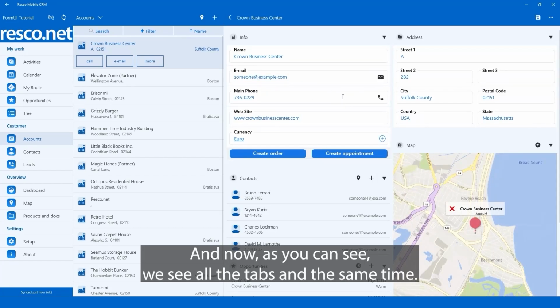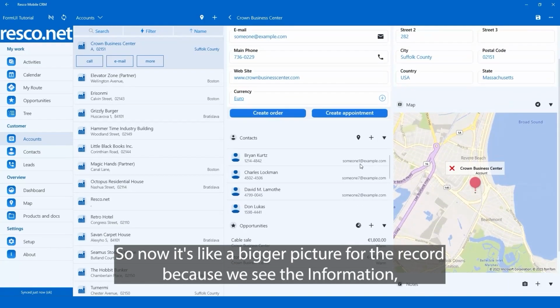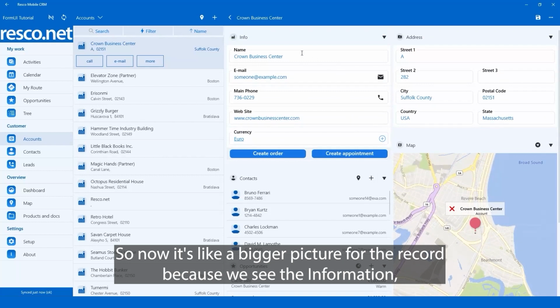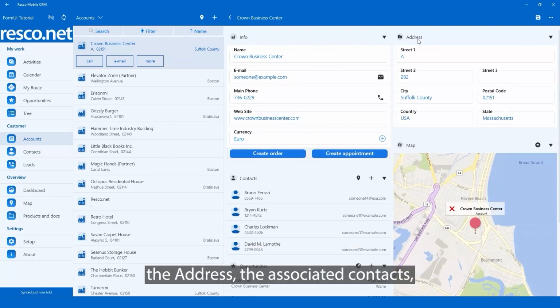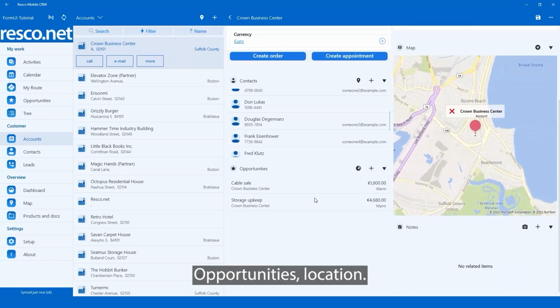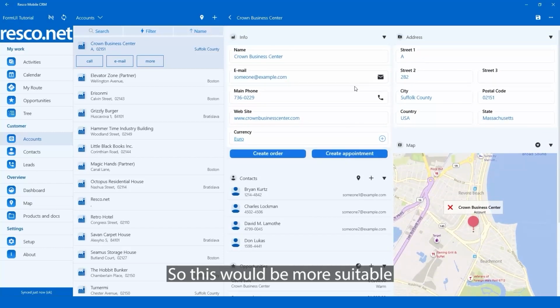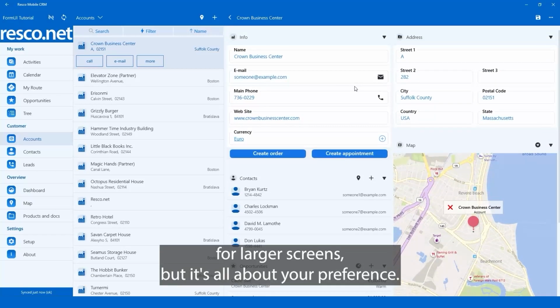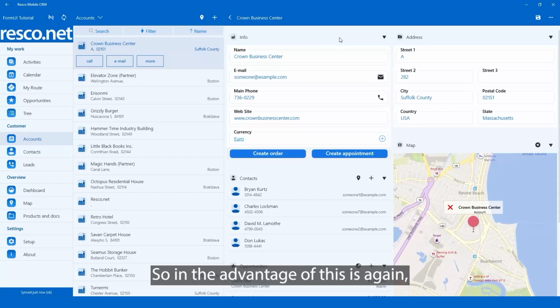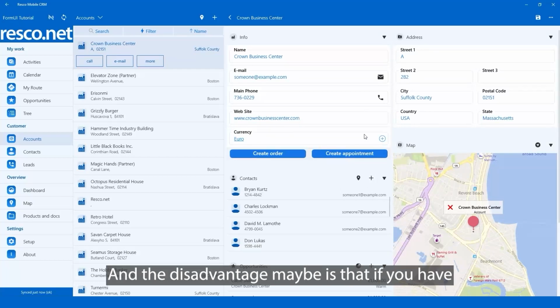And now, as you can see, we see all the tabs at the same time. So now it's like a bigger picture for the record, because we see the information, the address, the associated contacts, opportunities, the location. So this would be more suitable for larger screens, but it's all about your preference. So the advantage of this is, again, you see everything in one place. You don't have to click through anything.